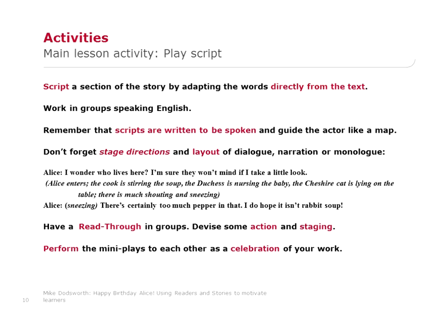Again, stage directions and the layout of dialogue, monologue, narration, stage are extremely important. And here you can see on the slide the typeface changes, and we can see how a play is laid out. Alice: I wonder who lives here. I'm sure they won't mind if I take a little look. That's her script. There's some stage directions in parenthesis, in brackets.